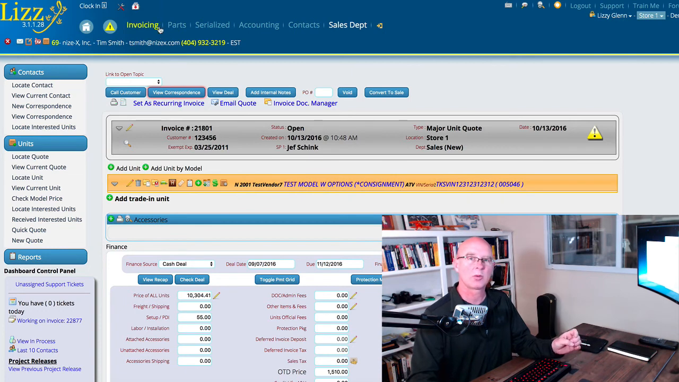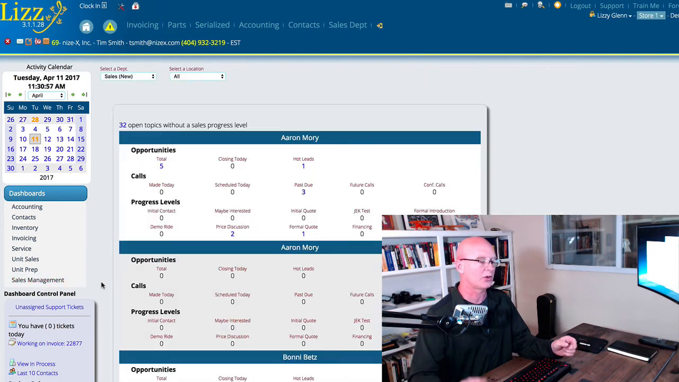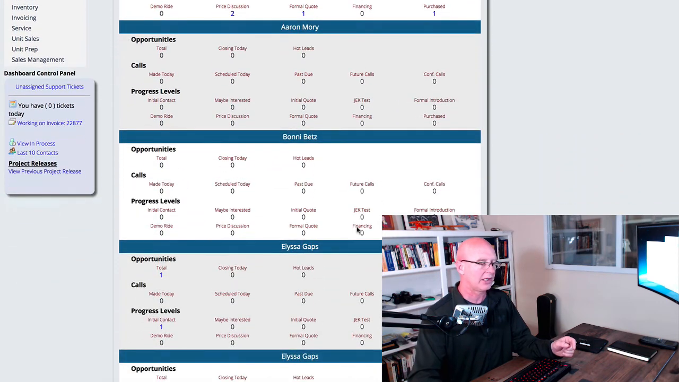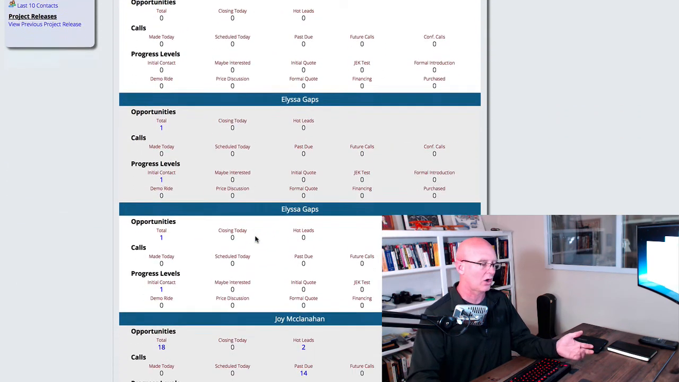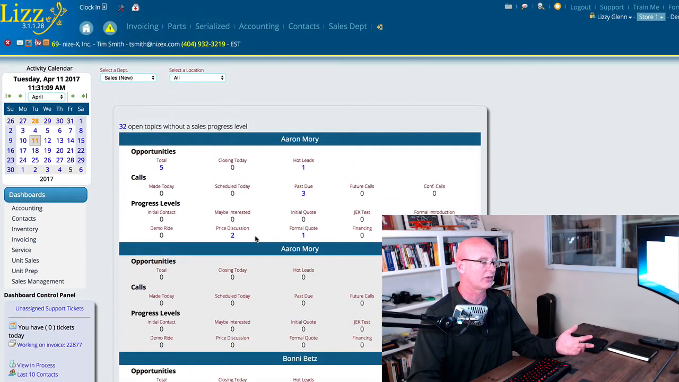The other thing that I wanted to mention really quickly is if you go to the home screen, if you happen to be the sales manager, you have the ability to see each of your sales reps and how many deals they've got open, all of the information about them. You can click on them and actually see the deals and the things that they've got going.